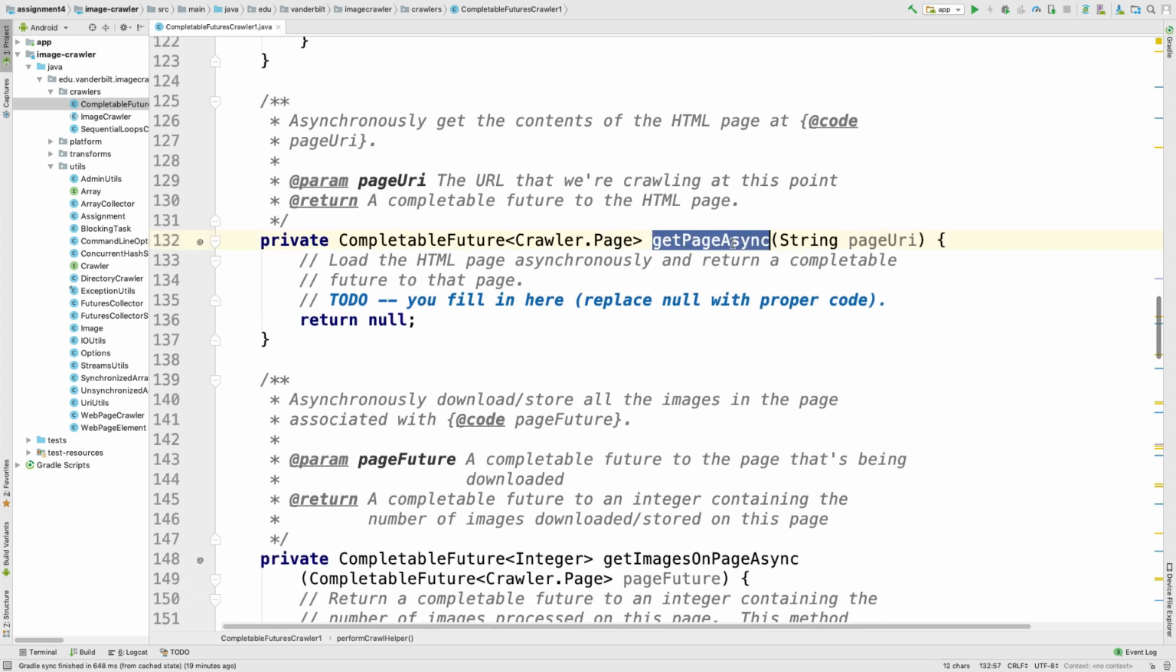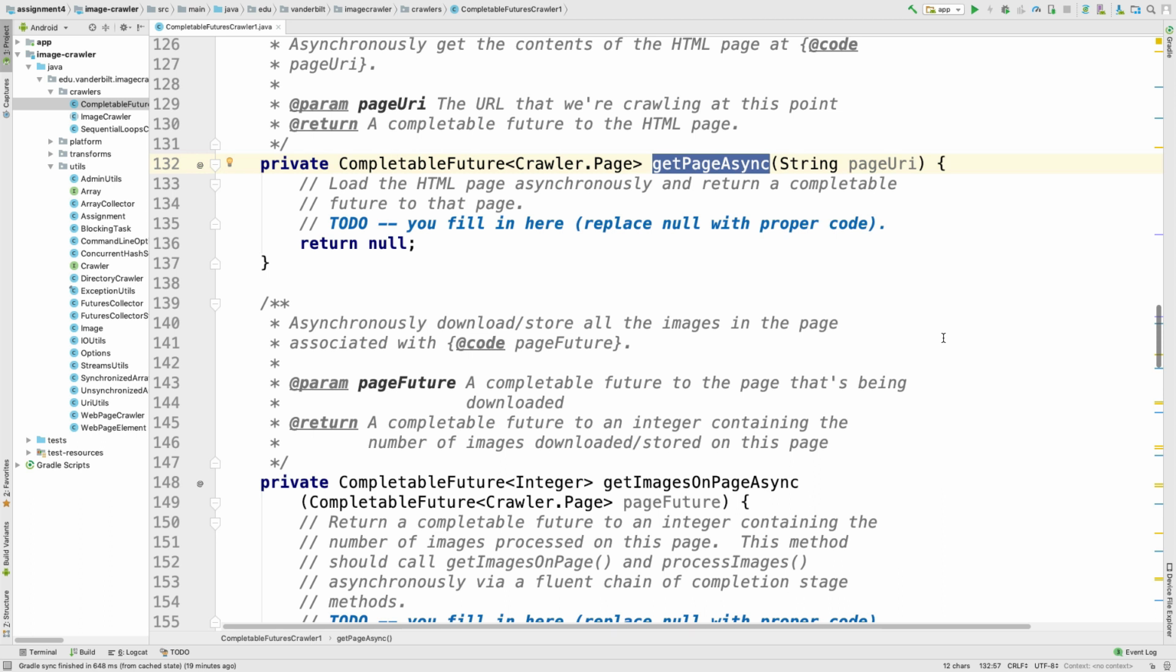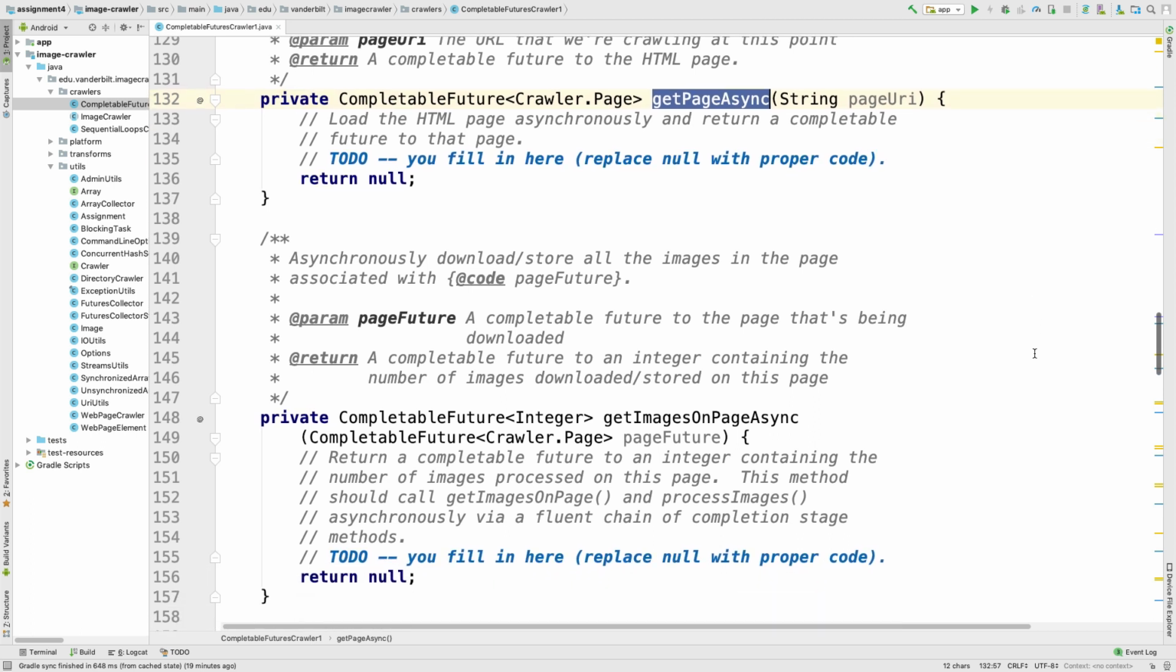Here is get page async. What get page async needs to do is load the page asynchronously and return a completable future to that page. So you'll have to think about how you would go about doing that. And of course, you can take a look at the synchronous version of all this stuff to remind yourself how you load a page synchronously. And then you can think about how you would use a factory method from completable futures in order to initiate the downloading of that page asynchronously. You should know how to do that by now because we've talked about that a number of times.